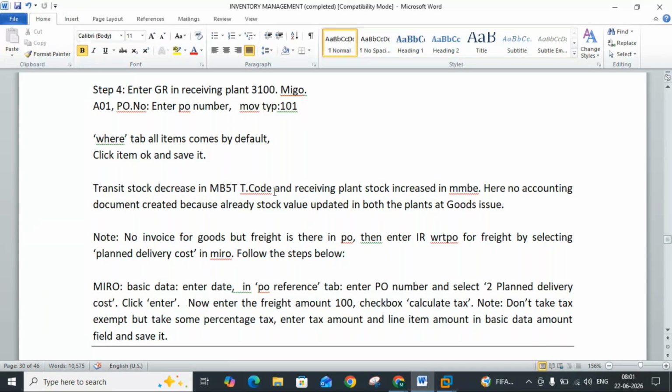The interviewer will ask why. So you need to tell this: stock was already updated in both the plants at goods issue. No invoice for goods, there is no invoice, no MIRO. But for freight there is, if freight is there in the PO. Then enter the IR with reference to the PO. Freight, as I told you, is paid by the vendor, right? Yes. Actually, no invoice for the PO goods, but for freight we create the invoice.